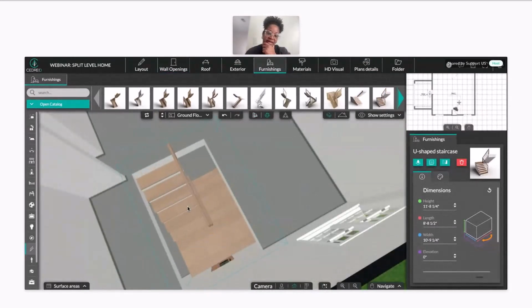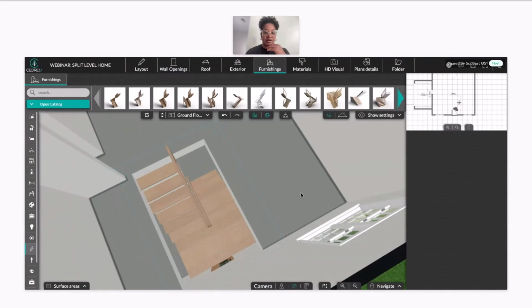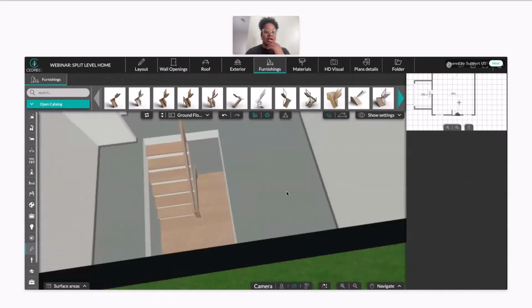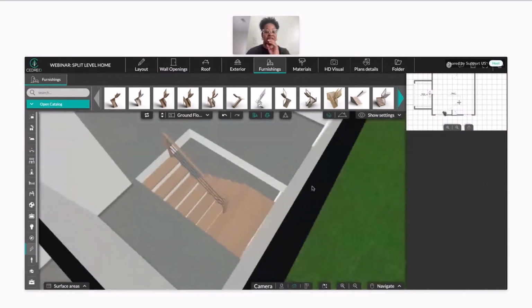Bring the stairs back to where it's supposed to be. I'm now gonna activate my collisions because I don't want the stairs to go through the wall at all. All right, so now I have a good opening for how the stairs fit and everything.